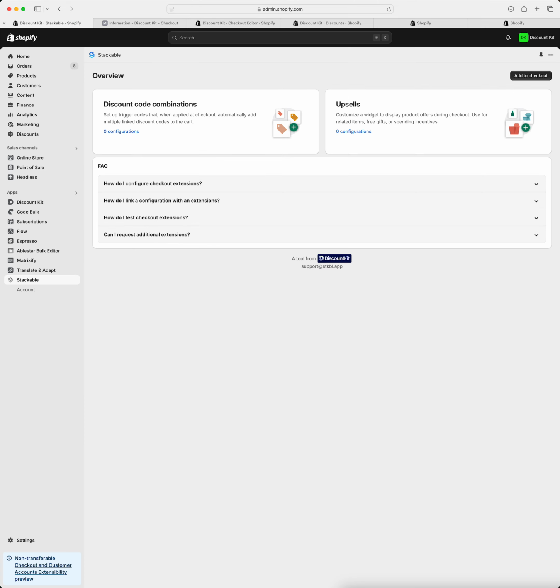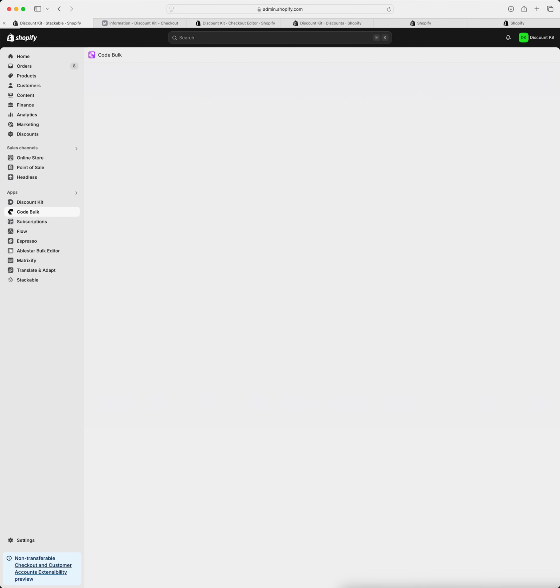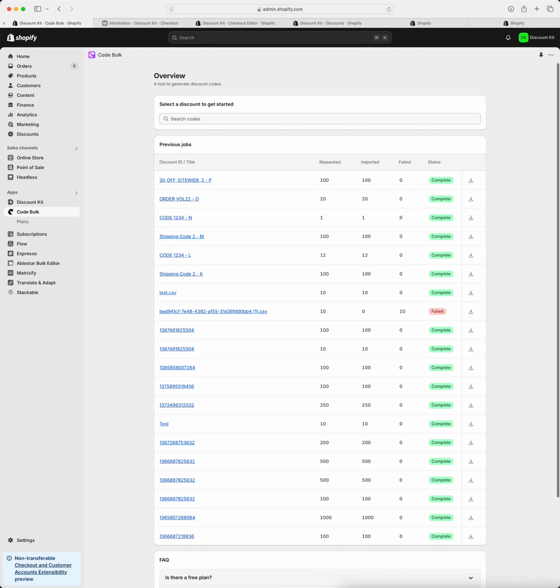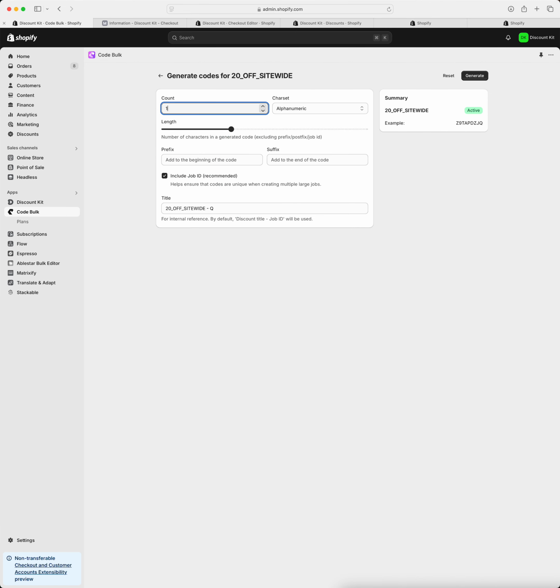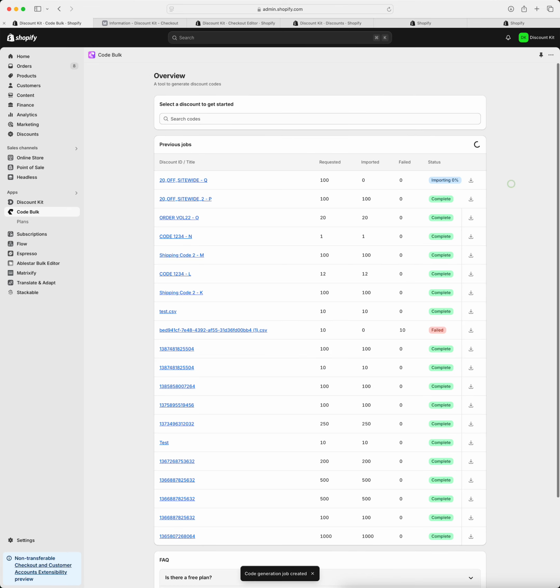If I go back here and do something a little bit cheeky and use our other app, CodeBulk, to generate some codes, I take this 20 off site-wide here and generate, let's just say 100 codes, and give it some prefix. So for example, Black Friday, Cyber Monday, hyphen, and I generate these. We'll see that we're currently importing 100 automatically generated codes. It will take a couple of seconds and then it's done.